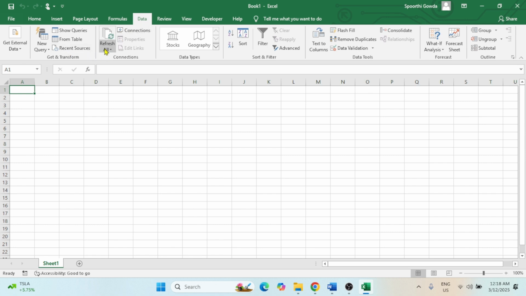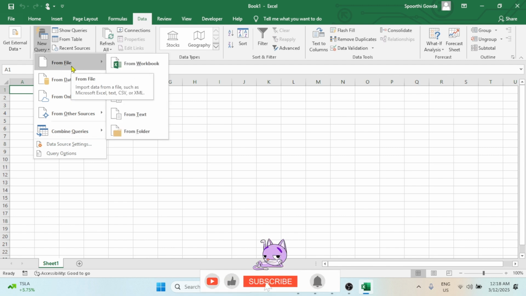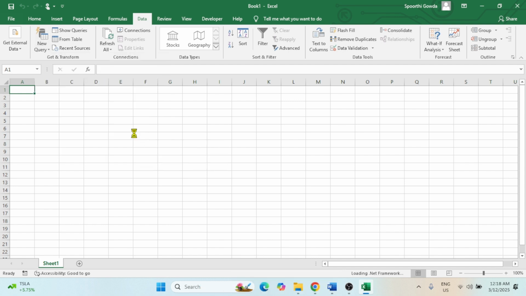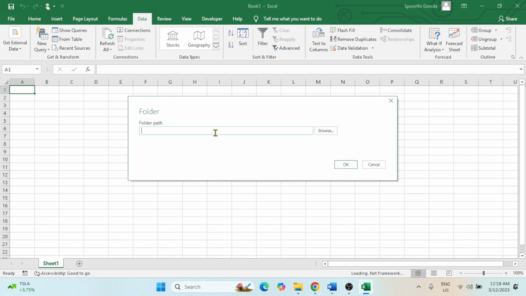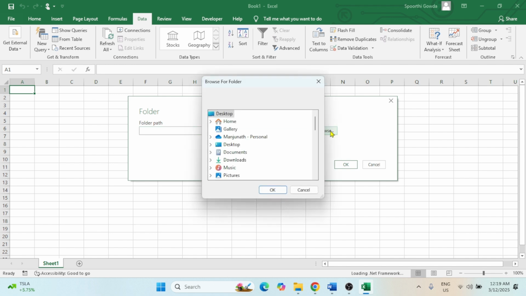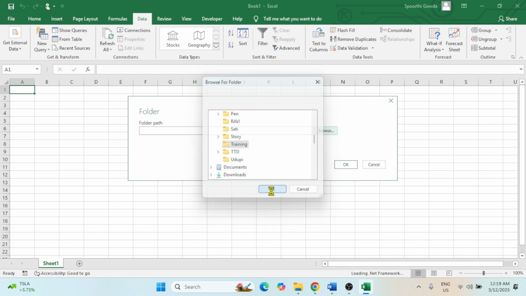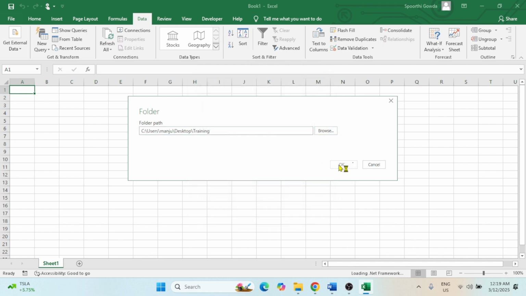First of all, go to Data, under Data, New Query. Under New Query, go to From File. We need to get it from the folder, so I'm going to click on From Folder. Once you click, it may take a few seconds to load. Now you can see the Browse option. Click on Browse and go to where you saved your files. It's on the desktop, under desktop it's the training folder. Just double click on it, or you can click OK. So now it is here. Click OK.